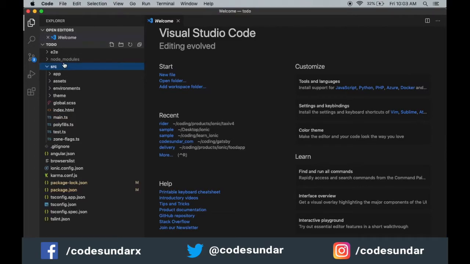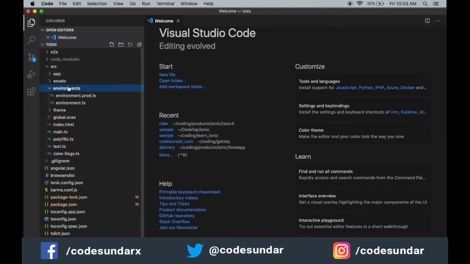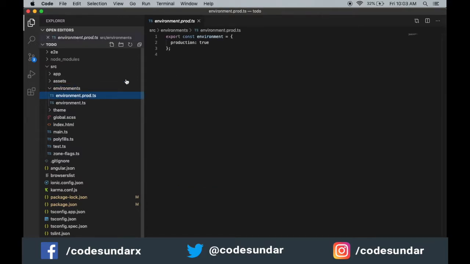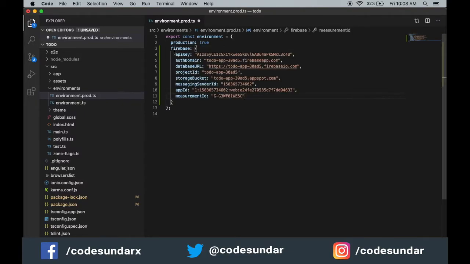So go to the src, and here go to the environment.ts, go to the production. So here we have to use Firebase. So here we have pasted the Firebase credential. Okay, so this is user defined. You can use anything you want. Okay, so I forgot to put a comma.